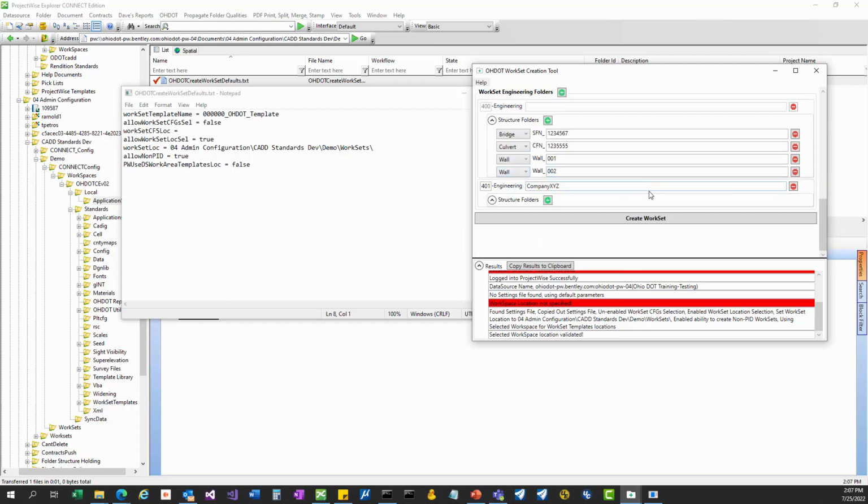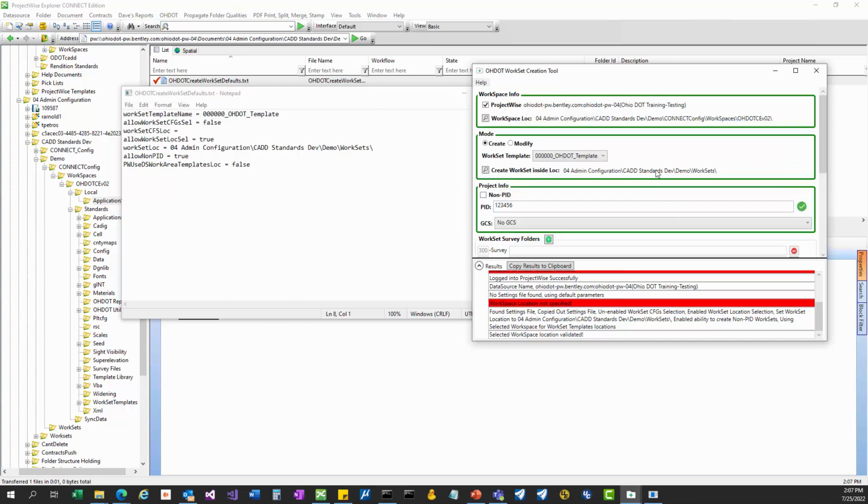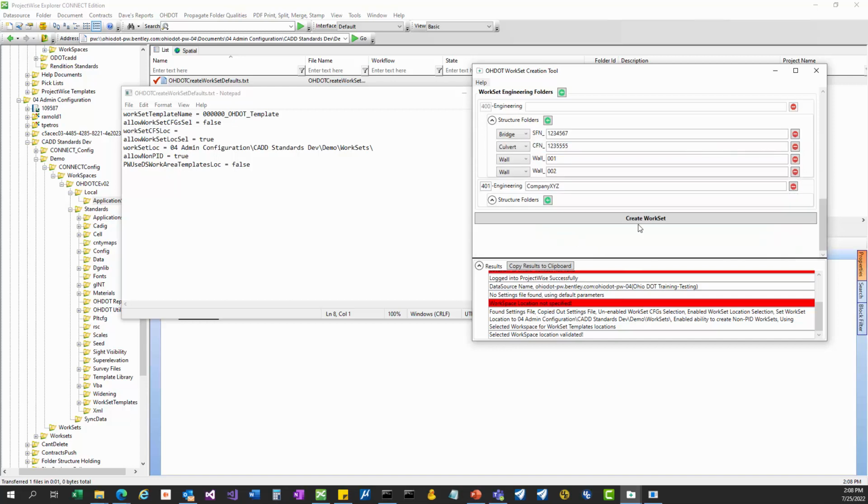Moving on, it would be just to create the work set. So just to quickly recap, it seemed like that might have been a lot, but if you set up the settings file, all you have to do is come in here, log into ProjectWise, and it'll remember your workspace. If your settings file is set up, it'll remember where you want to create your work set. So literally all you have to do is come in, sign in, type in your work set name, choose a coordinate system, and hit create work set. So it's pretty simple. It's handling a lot of the work and the configuration behind the scenes for you.